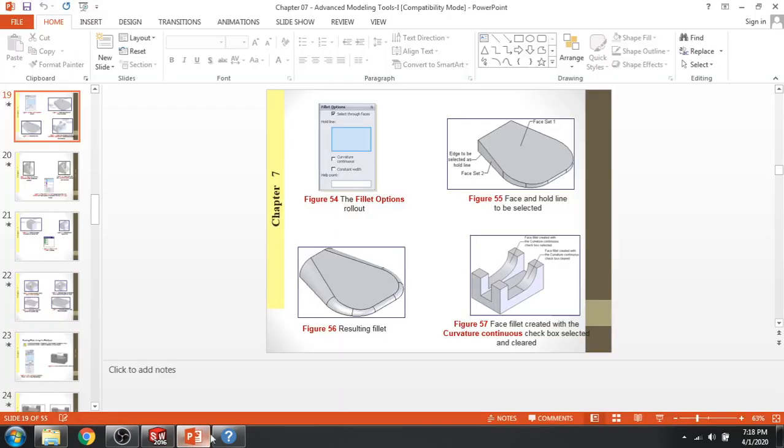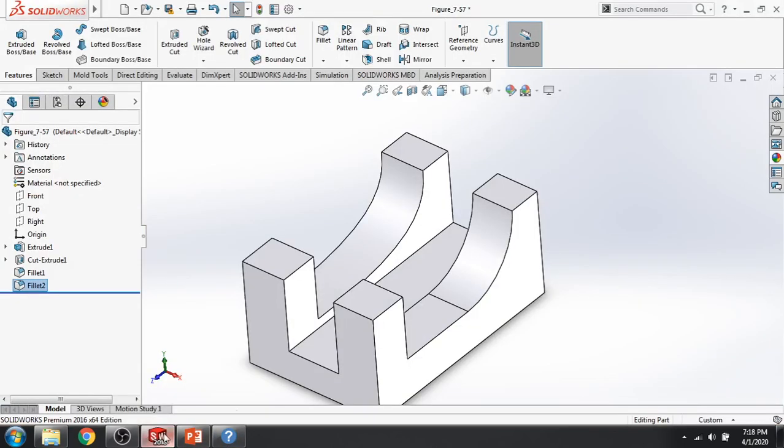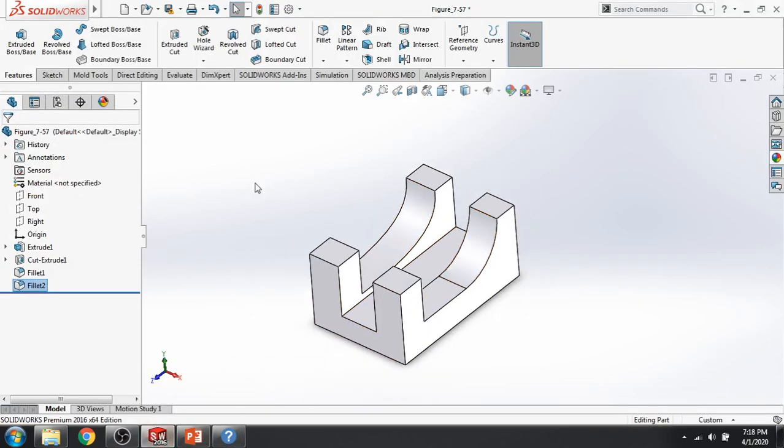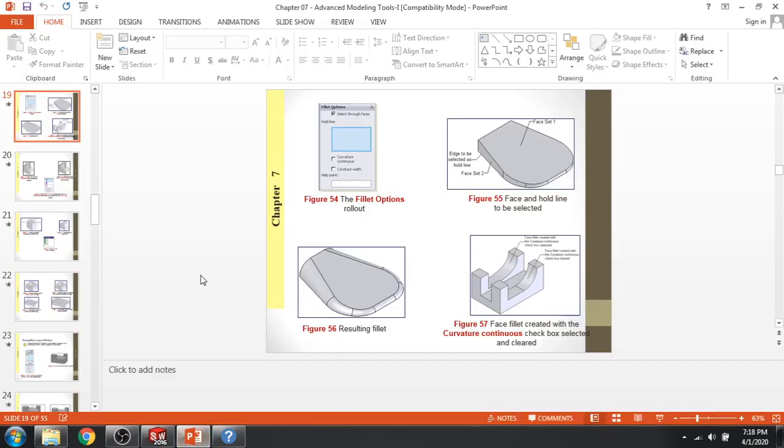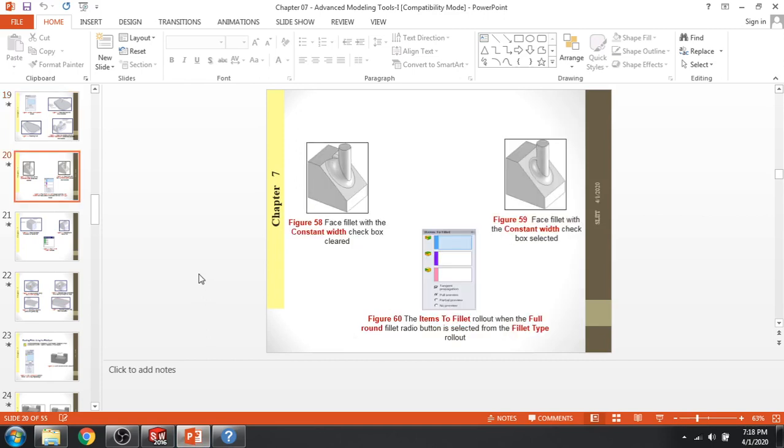Now this is the diagram where we studied, and you can see how it changes depending on the options you select in SolidWorks. So this is about face fillets, and there's another interesting tool under face fillets.